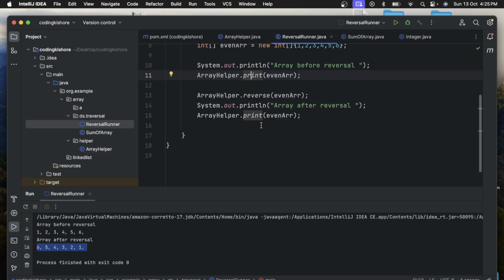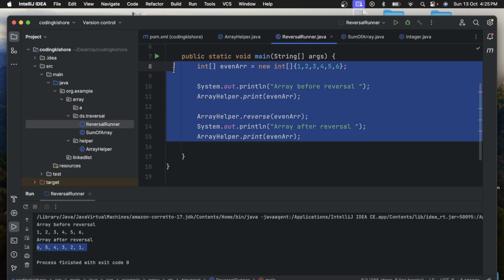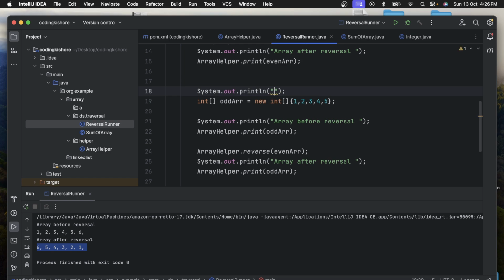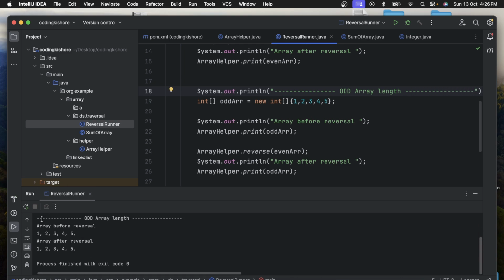With even, right? With odd also it will work fine, right? There is no issue because our sequence is way too generic. Odd array. So let's just remove 6, and over here, place it here and here, right? And let's just add the odd array length. If we run this for odd array, 1 2 3 4 5.